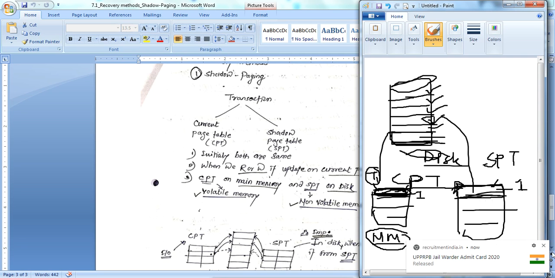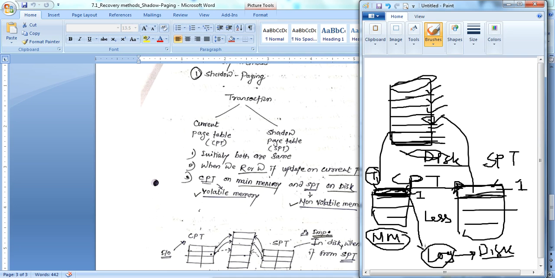The frequency of accessing the disk is less under shadow paging as compared to the timestamping protocol, where accessing of the log is more. The log is again on a disk. Every time any update occurs under the timestamping protocol, we update the log, so accessing the main memory to disk is large. Definitely it will slow down the process.